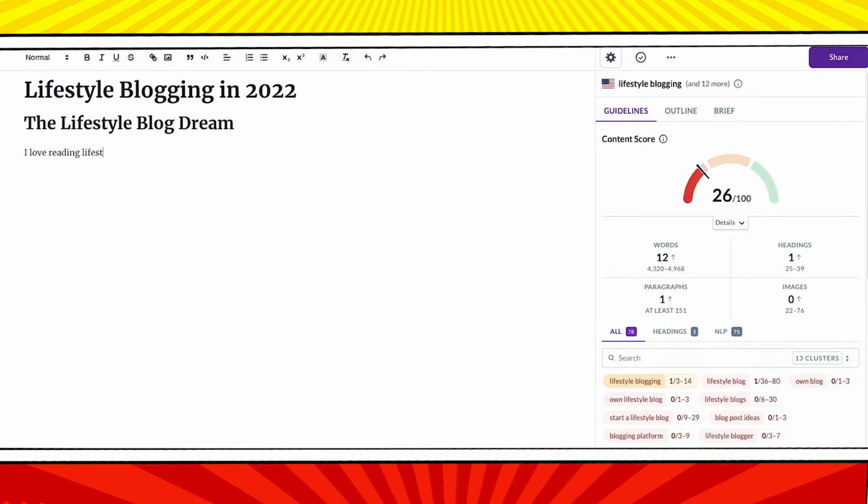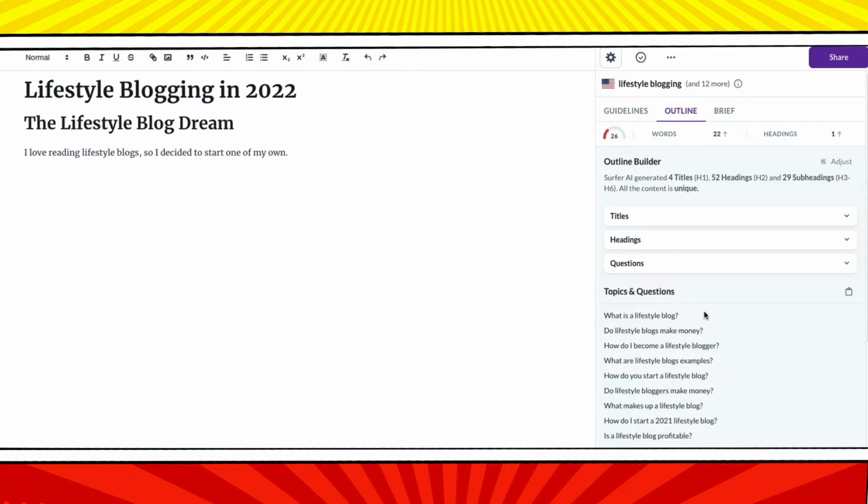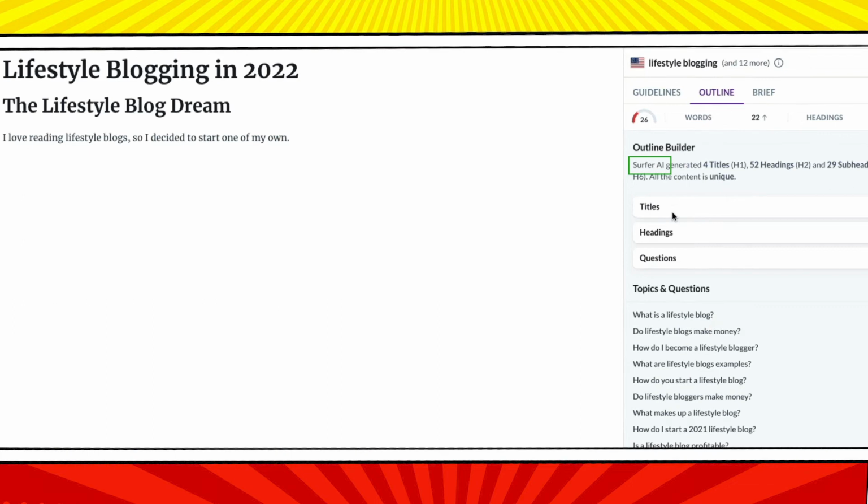And as I'm writing, I can boost the score with good SEO behavior. I'm already at 26 and I'm just getting started. Surfer does have tools to help you create your outline. I don't tend to work this way as I've been blogging since 2007, and sometimes it's hard to teach an old dog new tricks. Surfer does now have an official integration with Jarvis AI, an artificial intelligence writing assistant that I'm going to cover in another video.